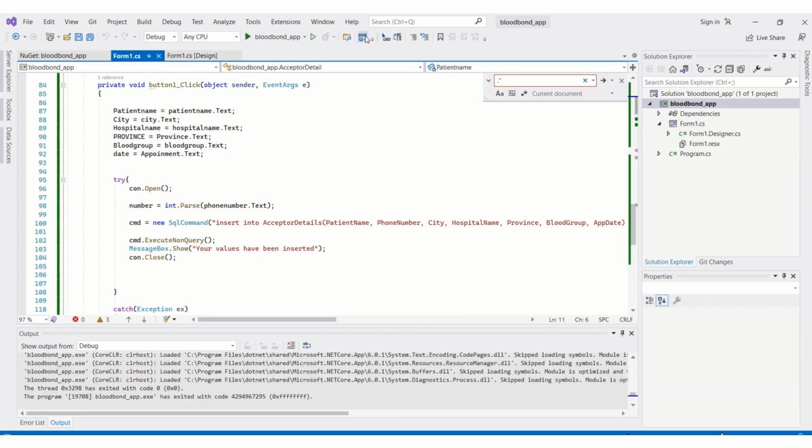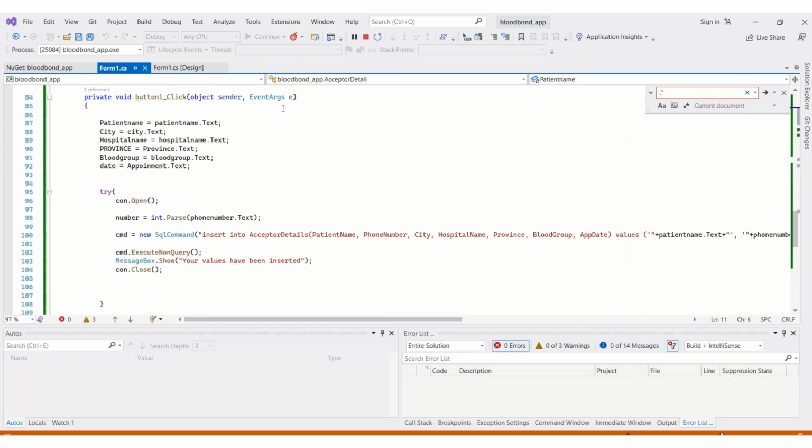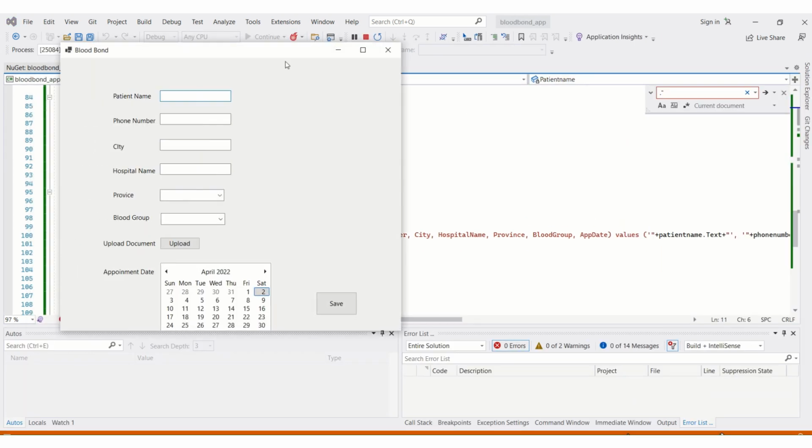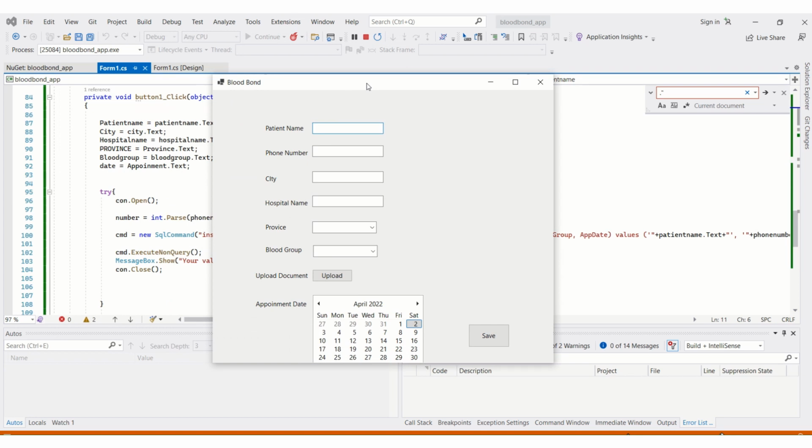Now what I want to do is run our form application, and now I'm going to enter the details. For example, I'm going to enter James. I'm going to enter his phone number, and I'm going to enter the city. I'm going to enter the hospital name. I'm going to enter the province and the blood group. I'm going to click on save.